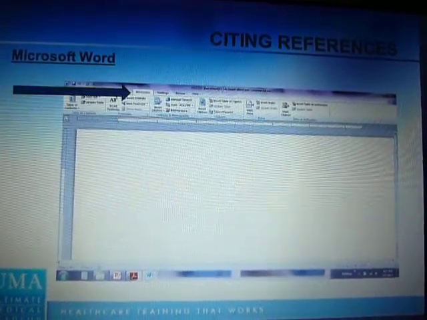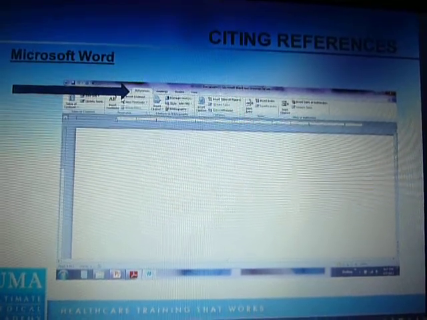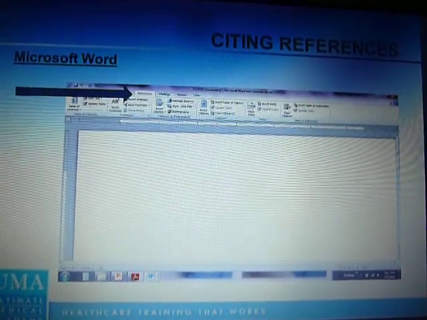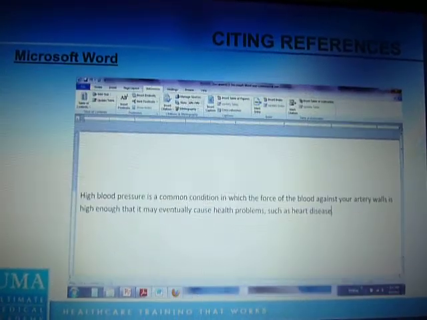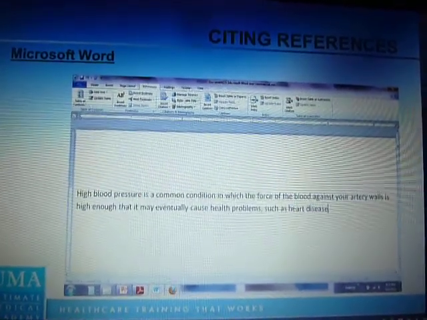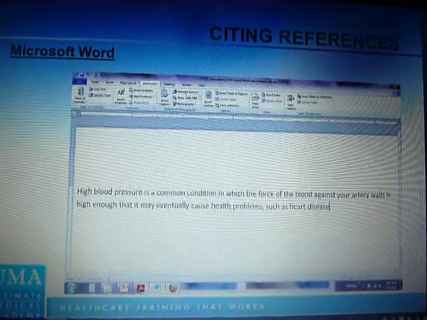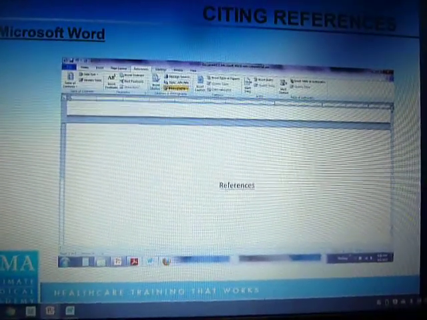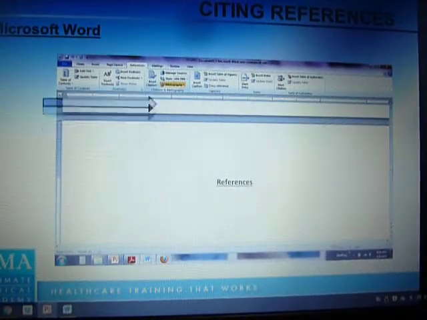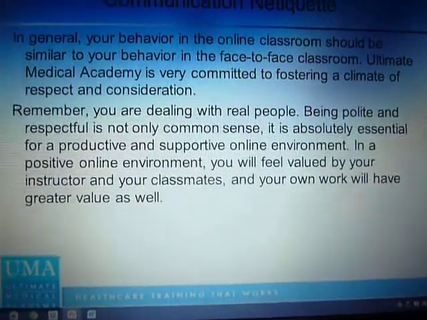You'll get a copy of this PowerPoint as well, so you can use Microsoft Word as a means of helping you to cite your sources when you're writing an essay or a paper or doing research. So this just goes over a few steps that you'll be using. I'm not going to focus so much on that.